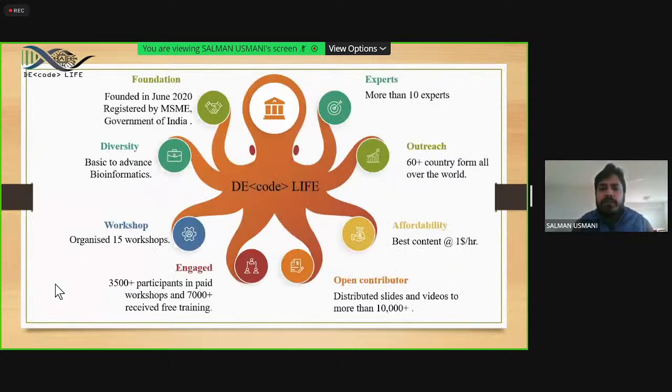This is just a brief history of our enterprise. We founded it in June 2020, and it has been registered with MSME, that is, micro, mini scale and micro enterprises, under the Government of India banner. We believe in diversity. So this platform provides bioinformatics training from the very basic, from the first day, to the advanced level of bioinformatics.